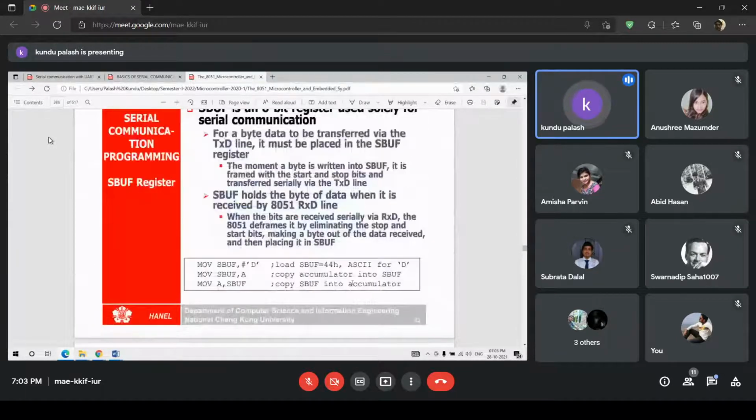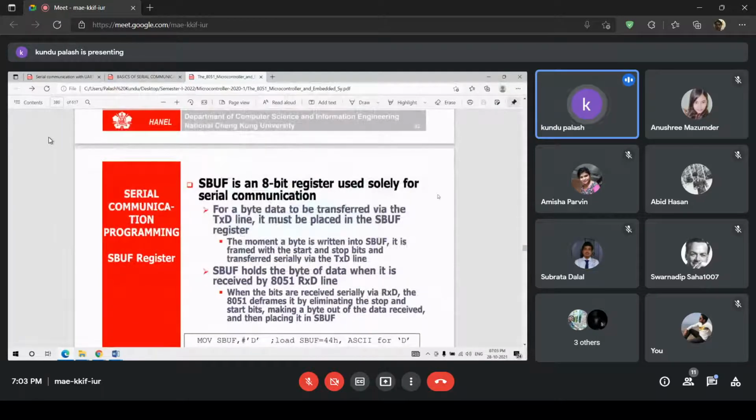And SBUF is the 8-bit register used solely for the serial communication. For a byte of data to be transferred via the TXD line, it must be placed in the SBUF register. The moment a byte is written to the SBUF, it is framed with a start and the stop bits and transferred serially via the TXD line. So this is the function.